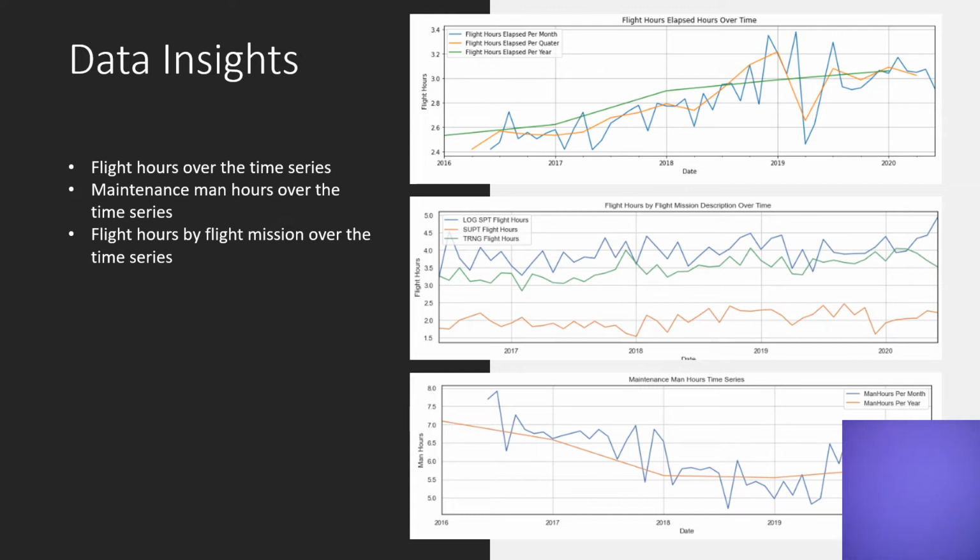Logistics support has the highest duration of flight hours, with an average of about 4 hours per flight, followed by training at around 3 hours per flight.